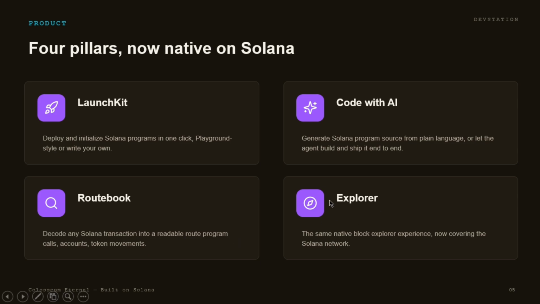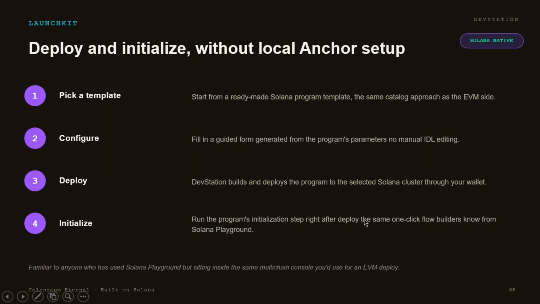LaunchKit is the first part: picking a template. Fill out a short guided form instead of hand editing an IDL. Deploy it to the cluster you've selected and then initialize the program right after. The same one-click flow as Solana Playground, just sitting inside the bigger console.